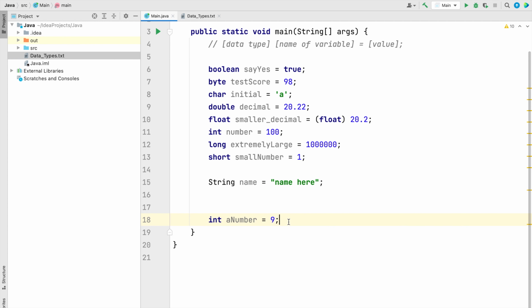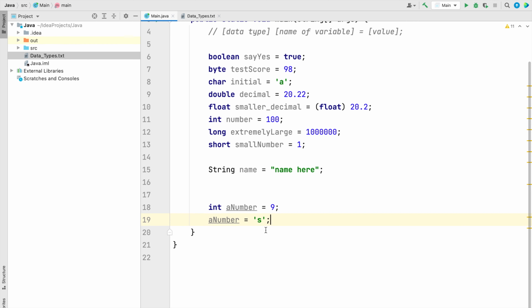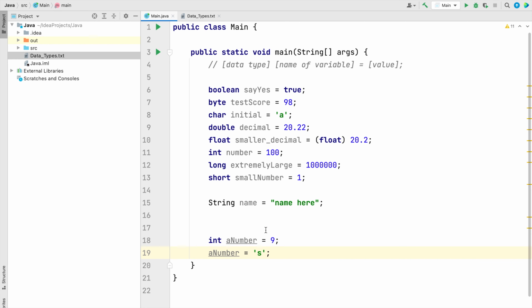Now, there is an exception with characters. If we set a number, say an integer or a long or a short, to a character, there will not be an error. And the reason is characters are in the computer expressed as ASCII, which means that they're technically numbers beneath the surface. So just note that Java will not give you an error if you set a character to a number or a number to a character. And that's about it for this video.